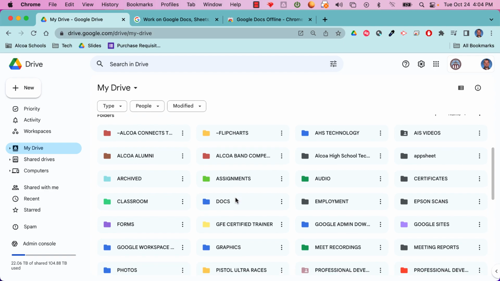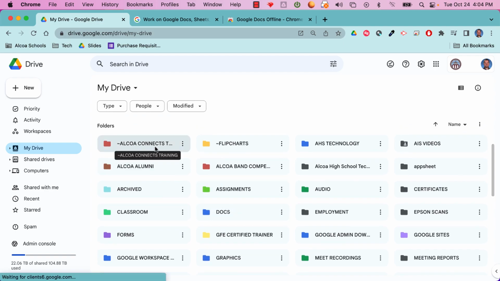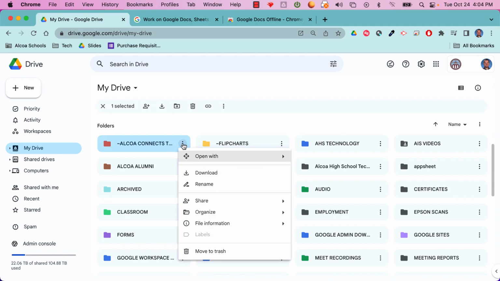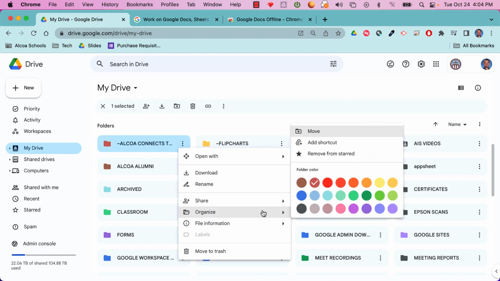Look at this, what I've done. Here's my Alcoa Connects folder. You see that special character there? It puts it right there, the very top. I always know where it is. And I've done that for actually a couple items. And then from there, it sorts everything else alphabetically. And you might be wondering, well, how did you get the colors in there too? Just click on those 3 dots once more, and you'll see the Organize option. And once you're inside there, you can either choose to move it, add a shortcut to it, or in my case, you could change it to a different color.